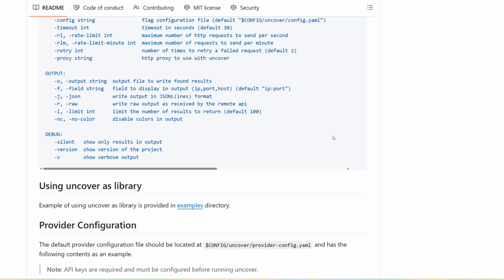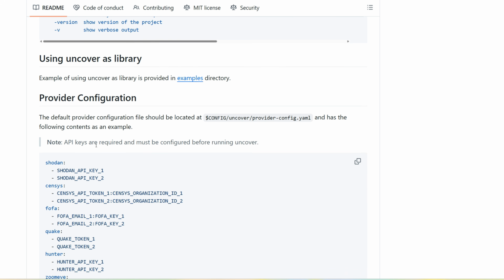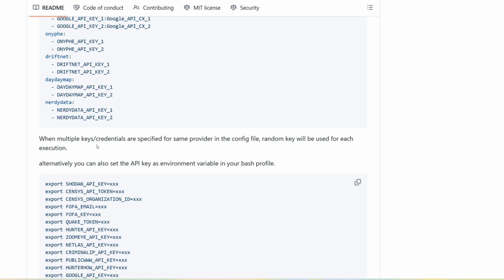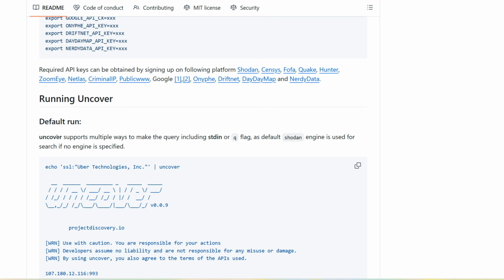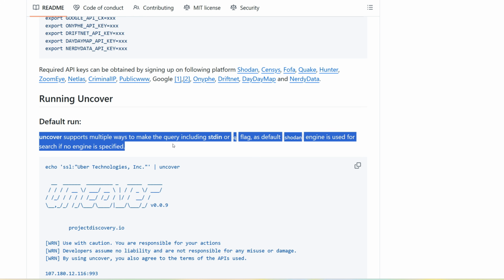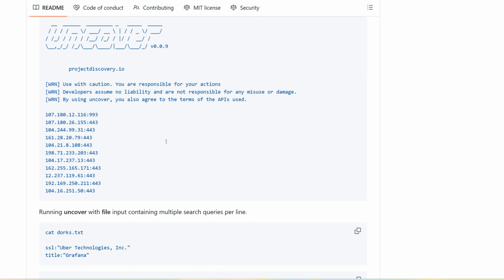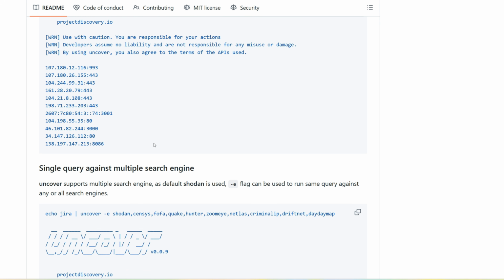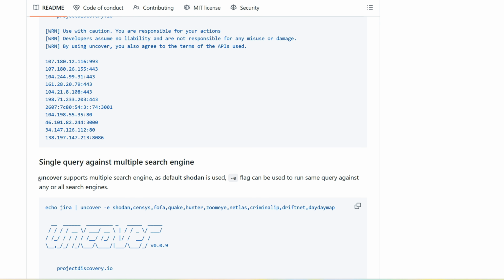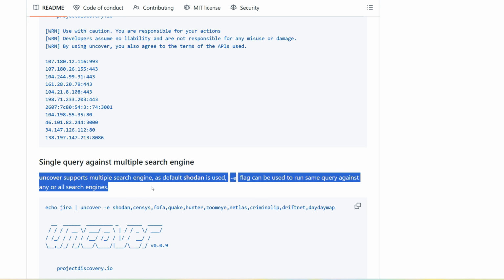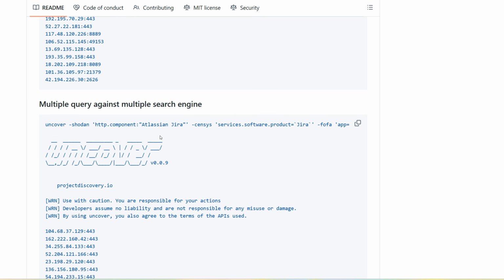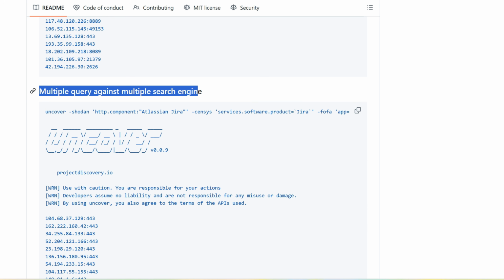Real scenario. You're doing authorized recon on a target organization, and you want to find all their exposed hosts running a specific vulnerable service. Instead of logging into 4 platforms and running 4 searches and manually merging the output, you run one Uncover command. Seconds later, you have a deduplicated list pulled from every major engine at once. That's not a small convenience. That's the difference between thorough reconnaissance and partial reconnaissance.